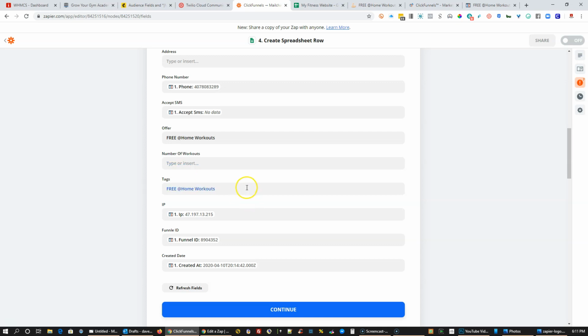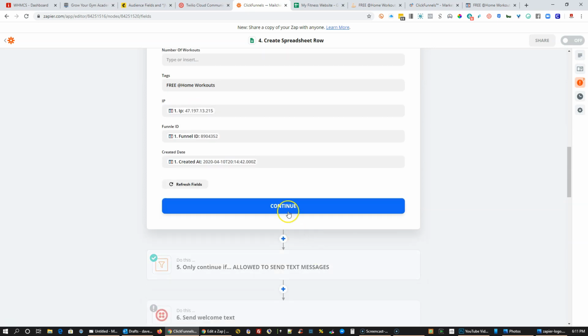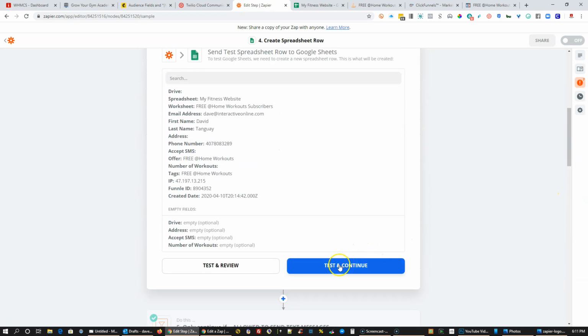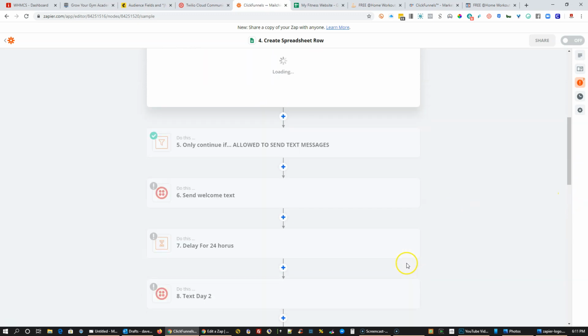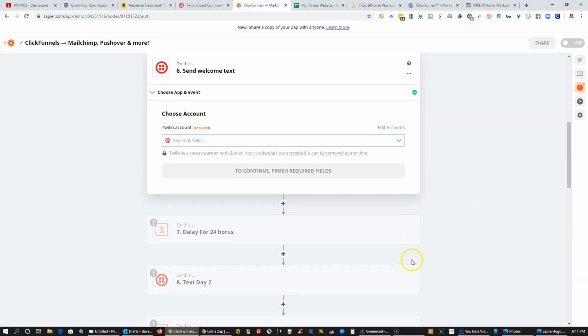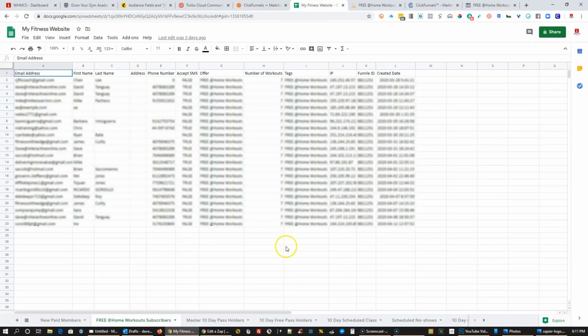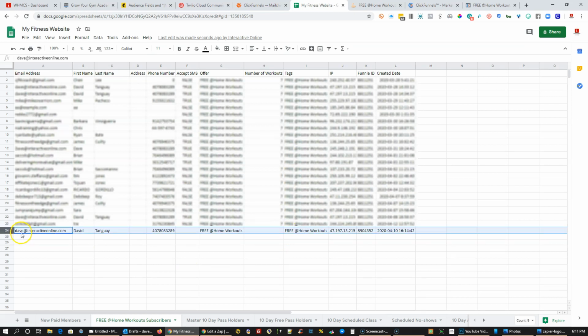And here you'll see the tag is right here, and the IP address, funnel ID, and creation date. Continue. And sometimes you've got to scroll back up the page, you'll notice. And then test and continue. And you notice it completed up here. And if I go back over here and I look at the very last one, it does show the contact that pulled in from ClickFunnels.